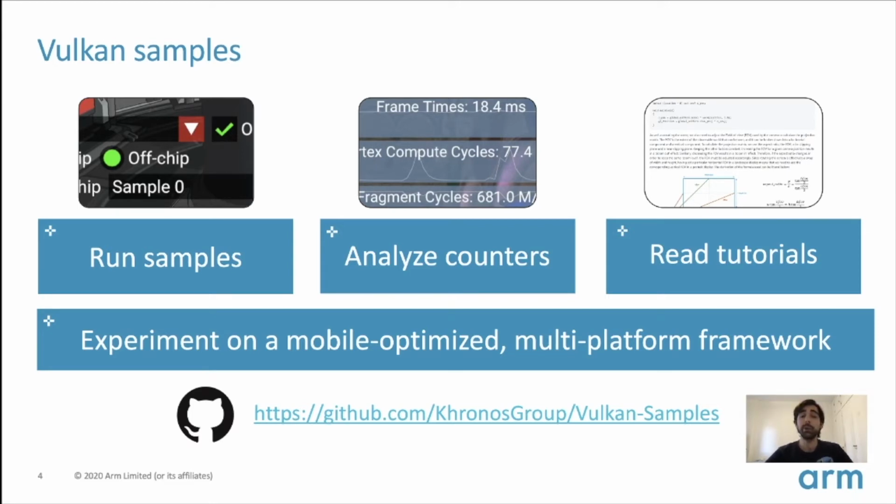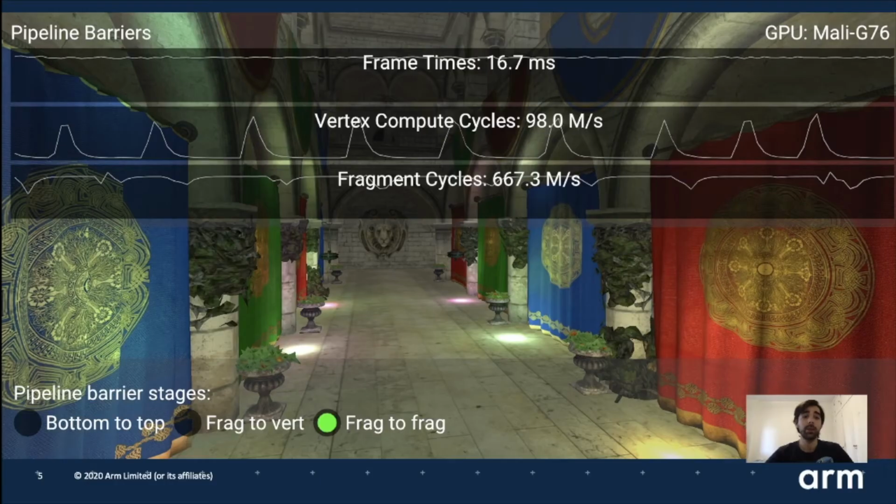Now, these samples were donated to Khronos and are now in the Khronos Unified Samples repository, which is accepting samples from not just us, but also other vendors and also independent developers. And it's a very valuable resource when you're learning Vulkan or when you want to take your Vulkan application to the next step. And this is how they look.